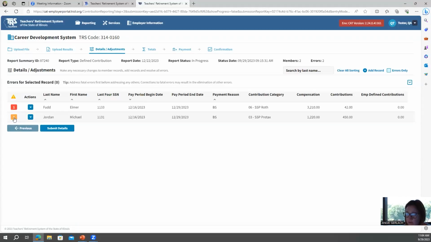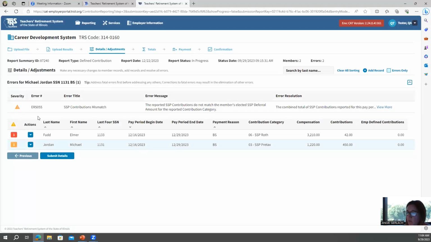So the next error I would like to review with you is, we're going to skip Elmer here and go down to Michael Jordan. He has a little yellow box with a number 1 in it, and that means he has a warning associated with his record. If there were more than 1, there would be the appropriate number of warnings in that box. So I'm going to click on that box and it's going to tell me what kind of warning he has. He has an ER 5055, which is an SSP contributions mismatch.